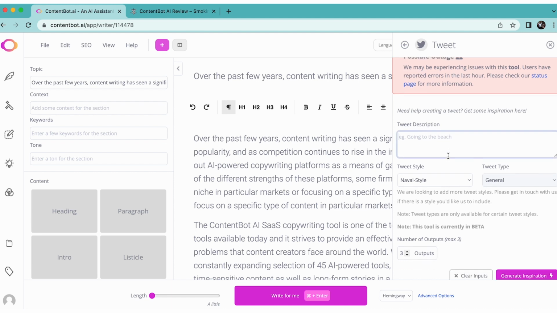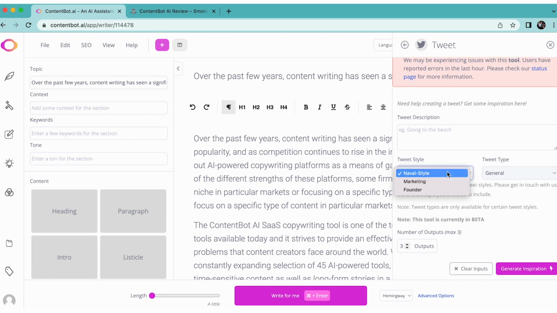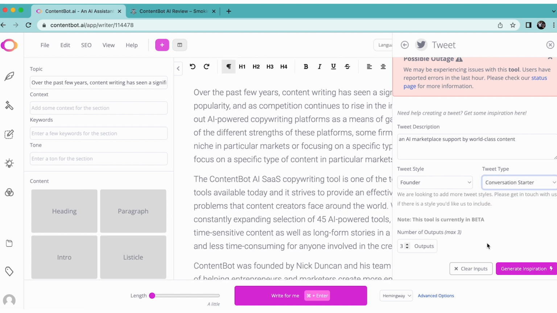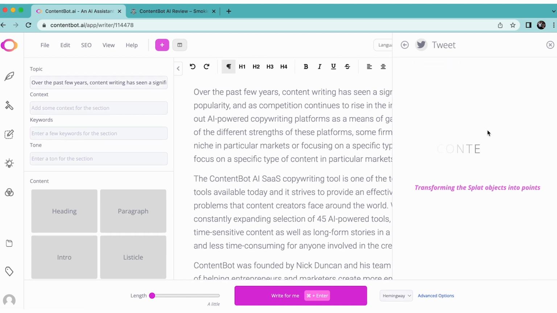Tweet description, tweet style. Interesting. So let's do this in the style of a founder. And let's use Smoking Robot. Tweet description: an AI marketplace supported by world-class content like this video. So let's tweet in the style of the founder, which I am. And the tweet type, let's make it a conversation starter. And let's get 3 outputs.